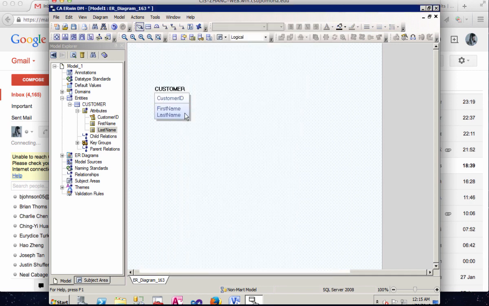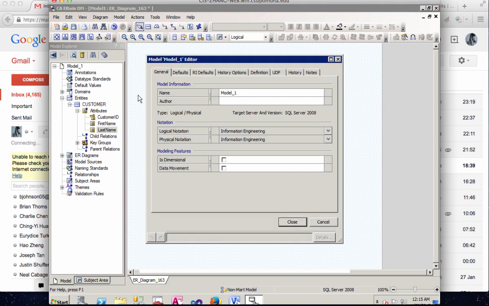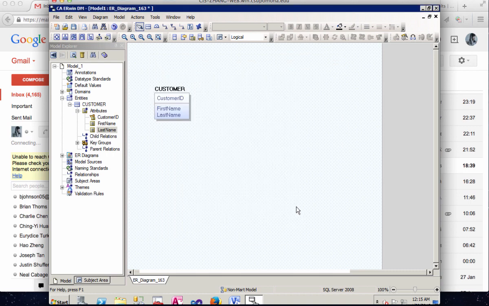And so we can see that the customer ID has been pushed above the line as the primary key, but it doesn't show yet a key icon, so we need to do some configuration. So first of all, let's make sure that it's information engineering. If you click on models and go to model properties, under the notation for both logical and physical, we use information engineering, so that's good.